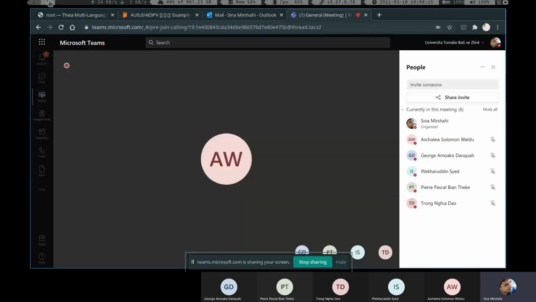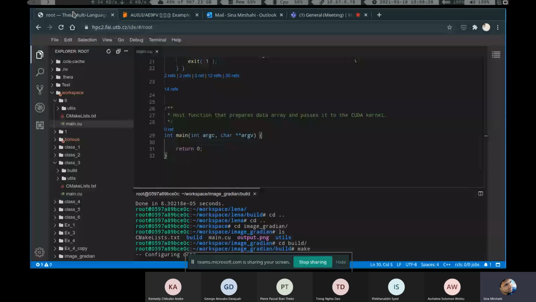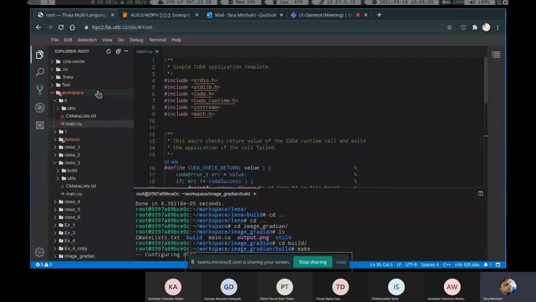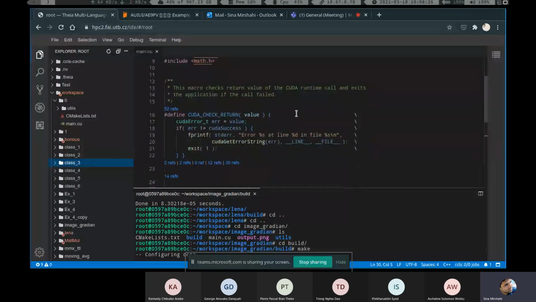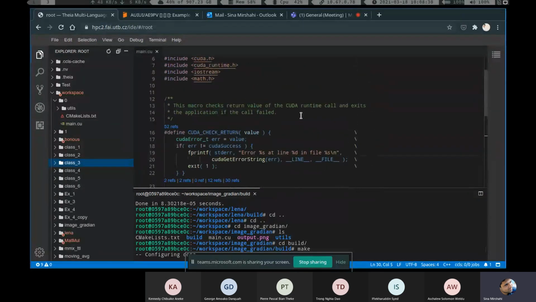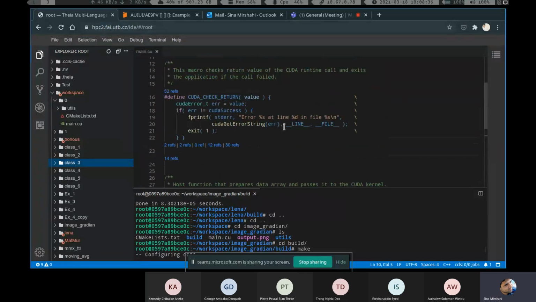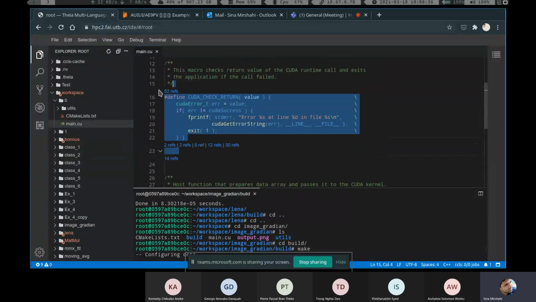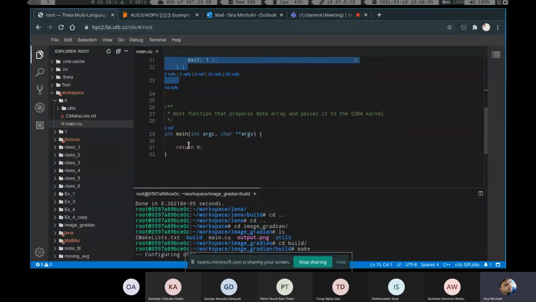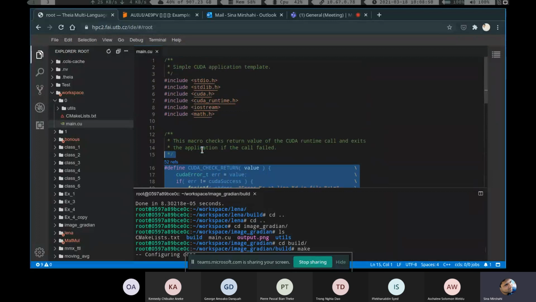Okay, I'm going to close this and go back to our work. So here, as you see, it's an almost empty template that we are having. You already are familiar with this part, which is for CUDA. If some commands fail, it gives you an understanding of which line the problem was on, and we have an empty main function, and we are going to work.